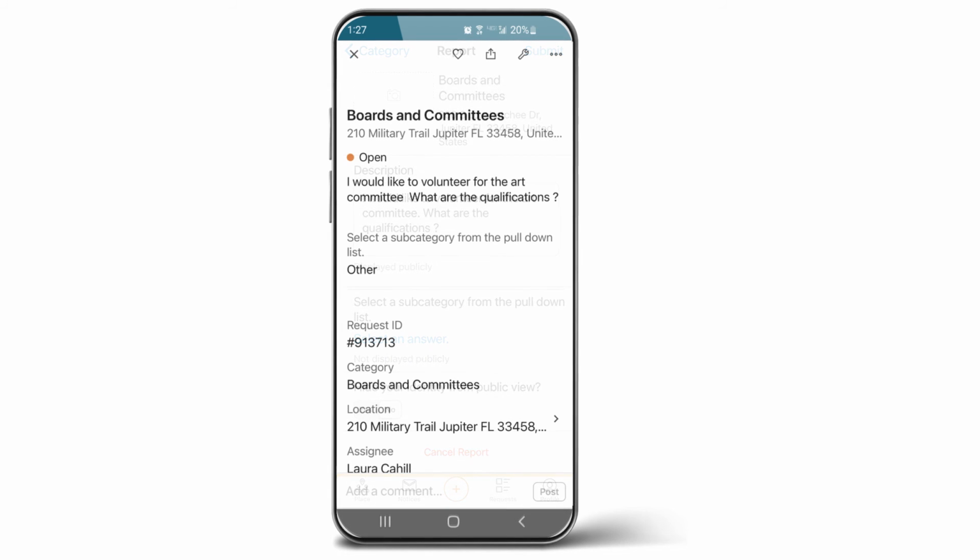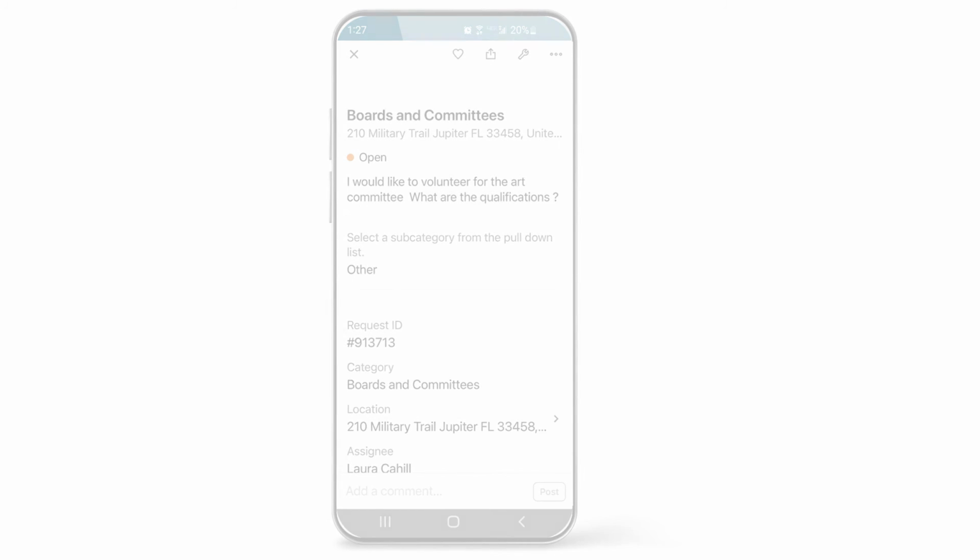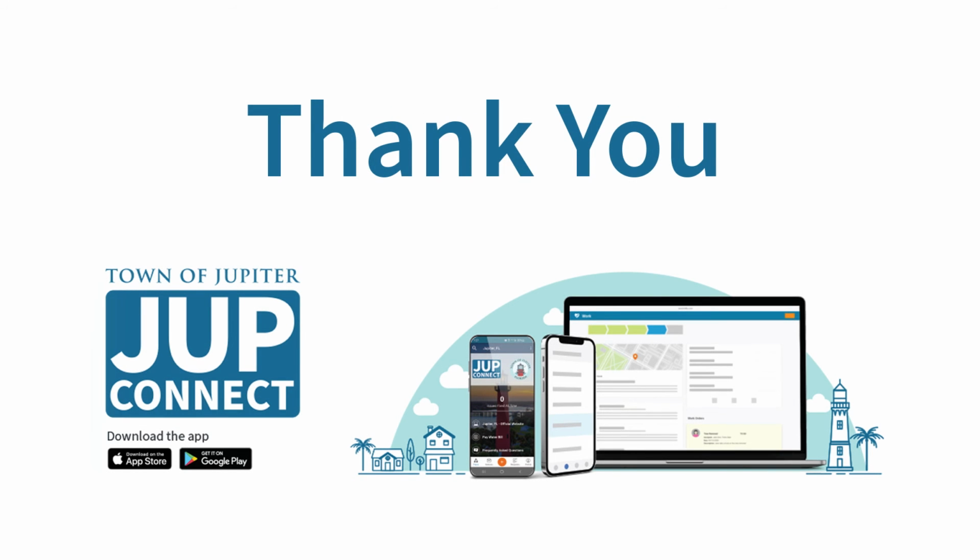Your request will be sent to the appropriate department and will be updated as progress is made. Thank you for helping to improve the community and the town of Jupiter.